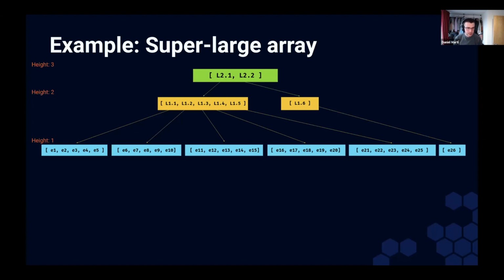But once you got to like 3 or 4 levels, you could already store a lot of elements because it's a tree, it's exponential. Anytime you go up a level, it's a power of multiplication of how many elements you can have.